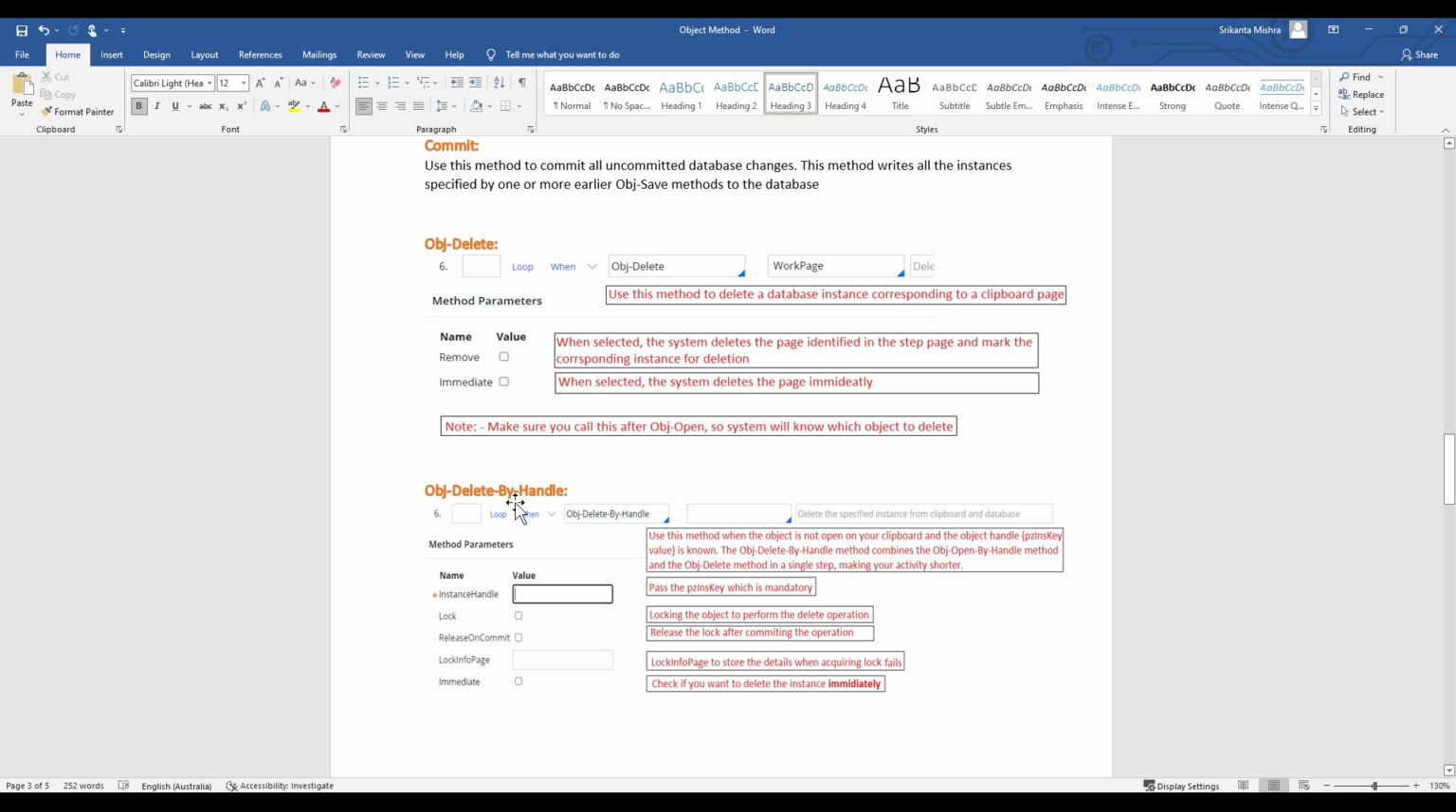Now, when you call object delete by handle, another best part is you do not need to call object open externally. So object delete by handle, what it does, it will open the object, it will lock the object, and it will delete your instance. So that's the beauty of object delete by handle. So that means you are basically saving two things. First, you are increasing performance a lot, because you don't need to call object open and all this, and Pega doesn't need to perform it. And second thing is, because of the PZINS key, Pega doesn't need to calculate the PZINS key. Pega can directly have the PZINS key and then delete that object. So you are basically saving.